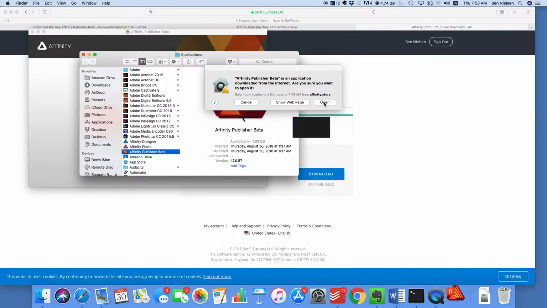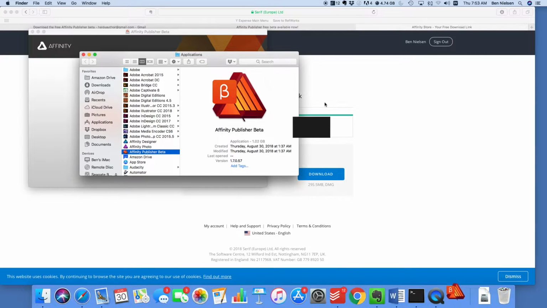Okay, so of course Mac's going to pop up and say, "Oh, this is downloaded from the internet, so you shouldn't open it." But of course we trust Affinity, so I'm going to say open, and it should open up anyway. This came straight from Affinity's site. I trust the file.